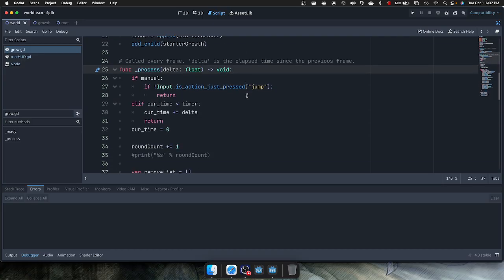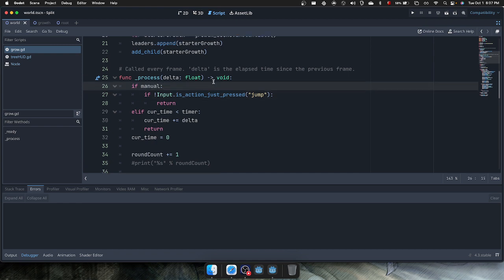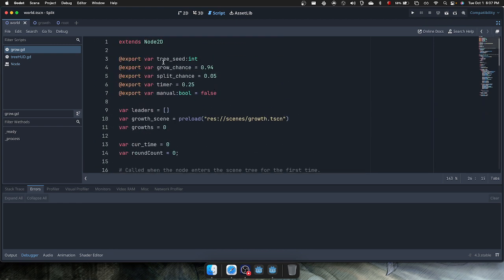Okay, and I'll go a little bit into script soon. I'm going to talk generally about this. So we have if manual. So manual here is one of our exported variables that we talked about earlier. So we have export tree seed, int, grow chance, split chance, timer, manual bool.